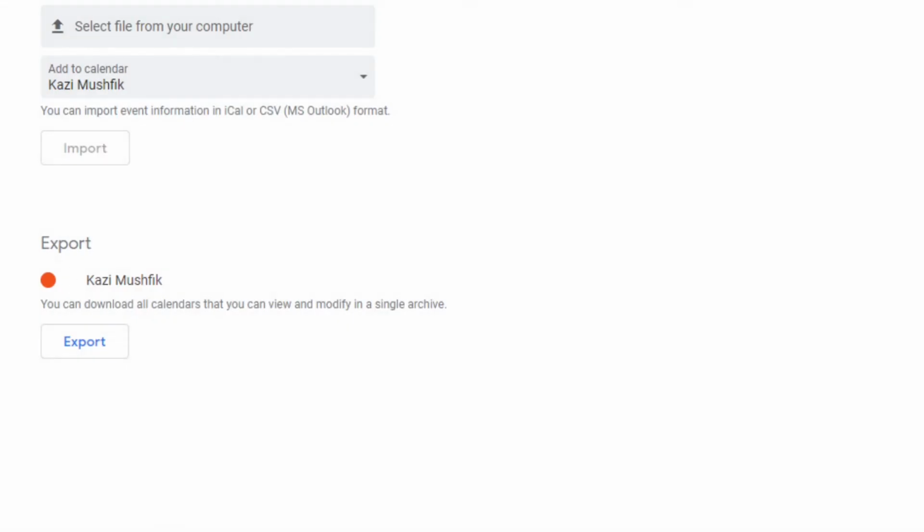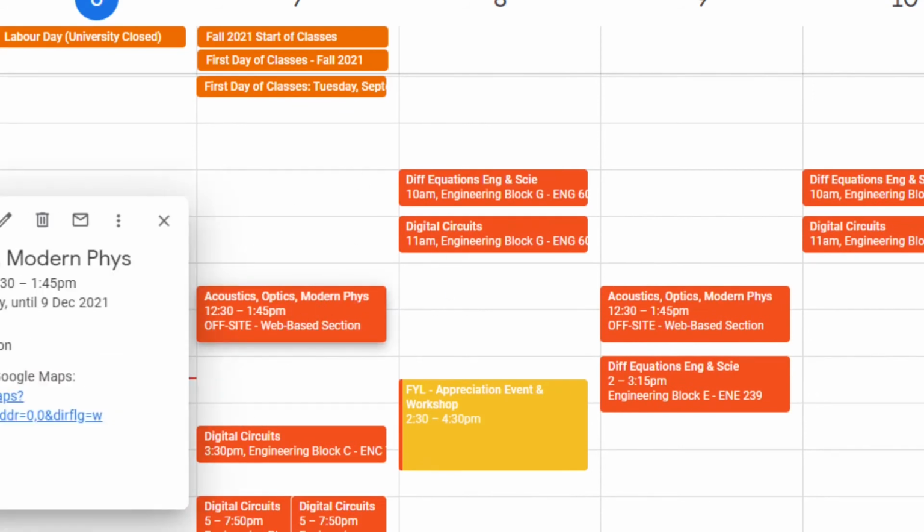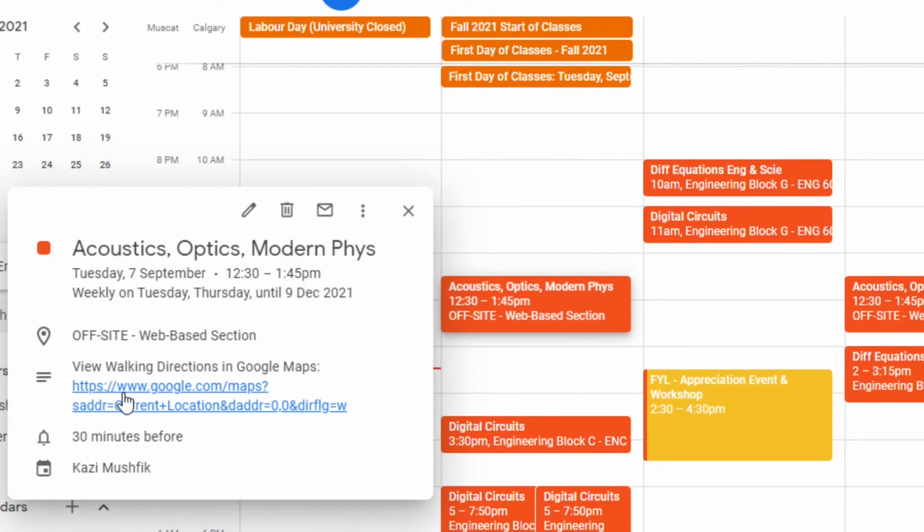That is good. That means all my classes have been imported, and we can see all my courses are indeed over here. We have the course, and it even shows you where the location is and everything else. So that's good. This is very useful for me because now I know when my courses are. It shows me whether it's going to be on-site or off-site.